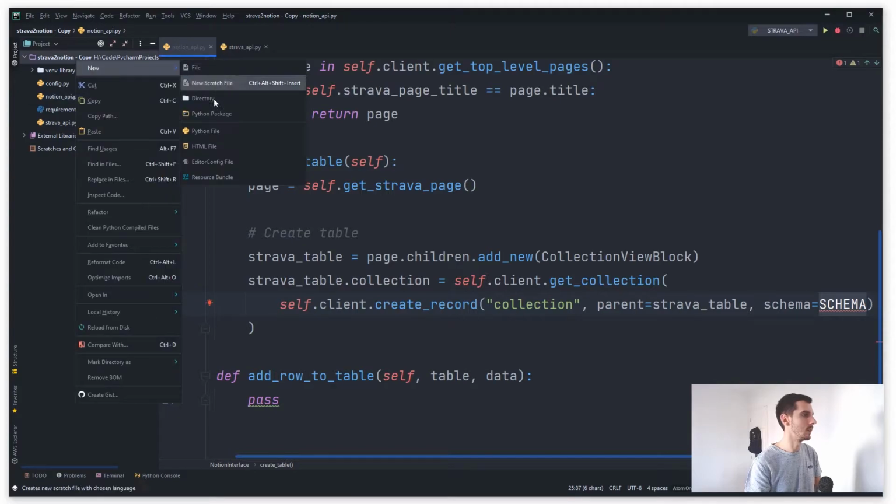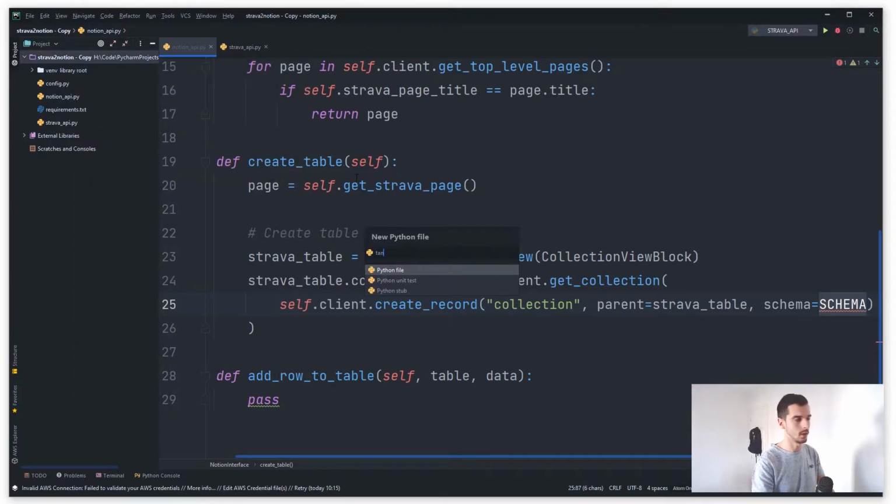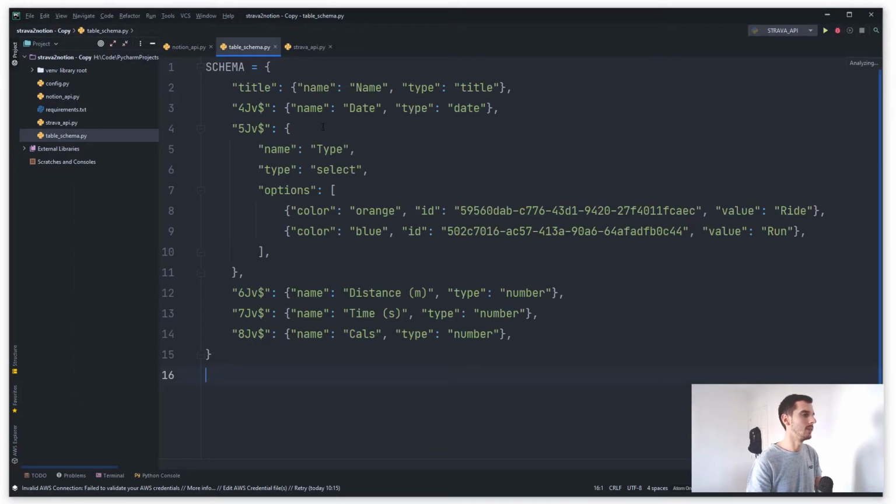So come over here and create a new Python file called table_schema. Again, this is probably going to be a bit confusing, but it's an unofficial API, so don't worry. This is defining the schema of the table, so we're going to have a couple of columns. The title of the column is like the ID of the column, that's called name, and it's going to be of type title. In Notion, when you can change the type of a cell, this is what's going on here. And then we just have to give them random unique IDs.